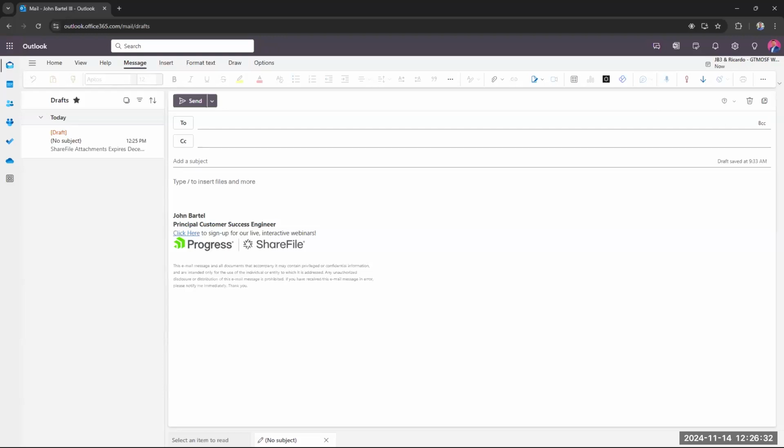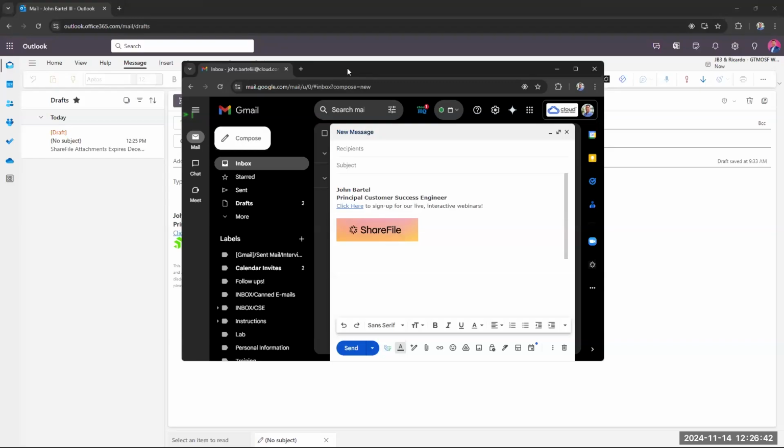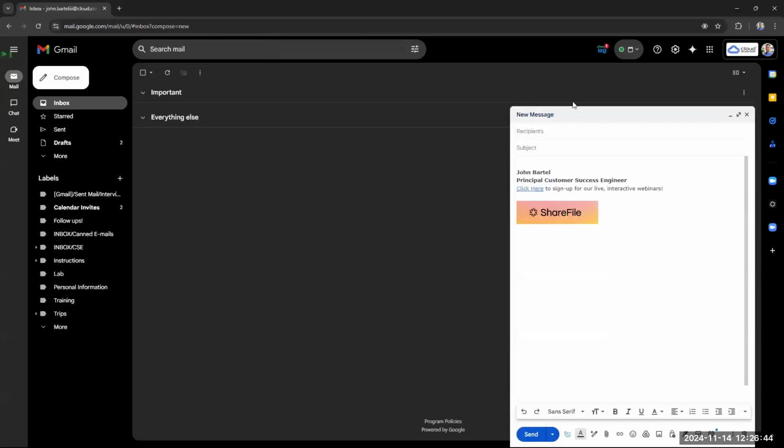All right, before I hand it over to Ricardo, I did want to show you one of our other integrations, and that is with Gmail. Similar to the Outlook plugin, we have the ShareFile icon that you have installed, and you can actually send and request files. Now, first, you're thinking, how do I get that on my Gmail account?